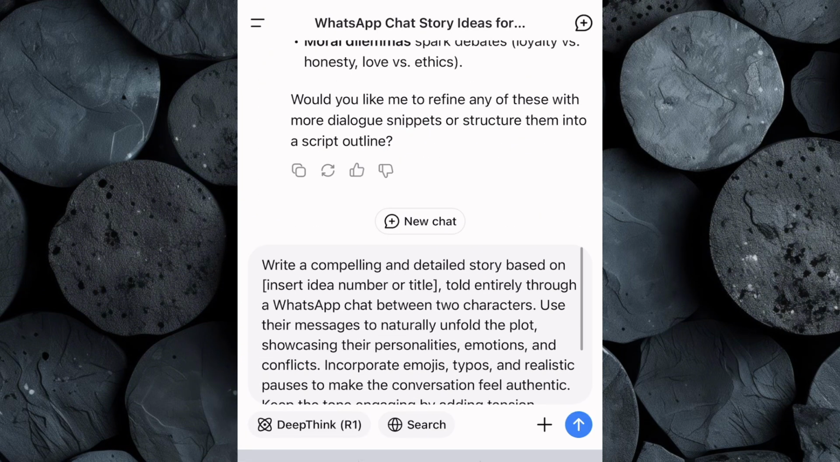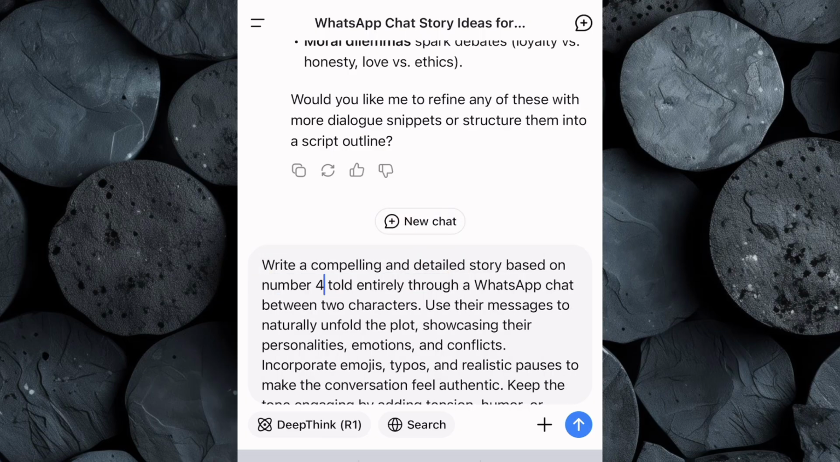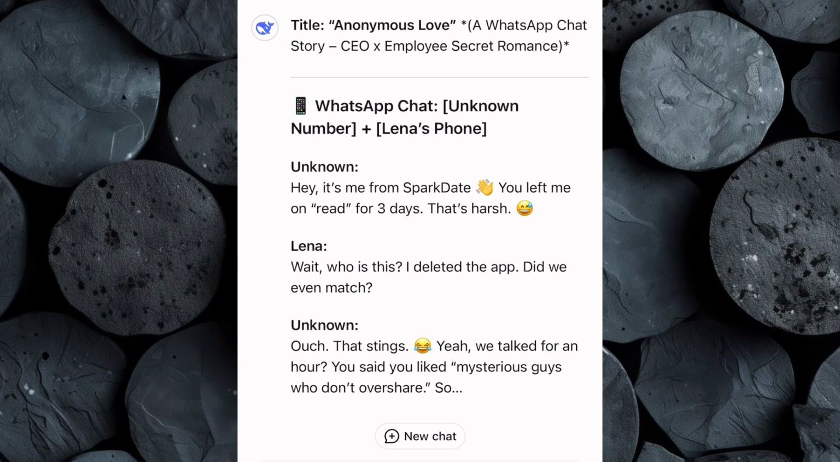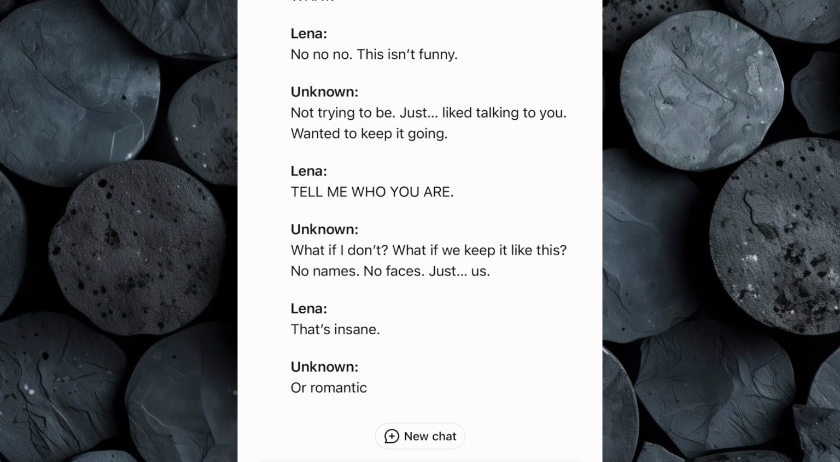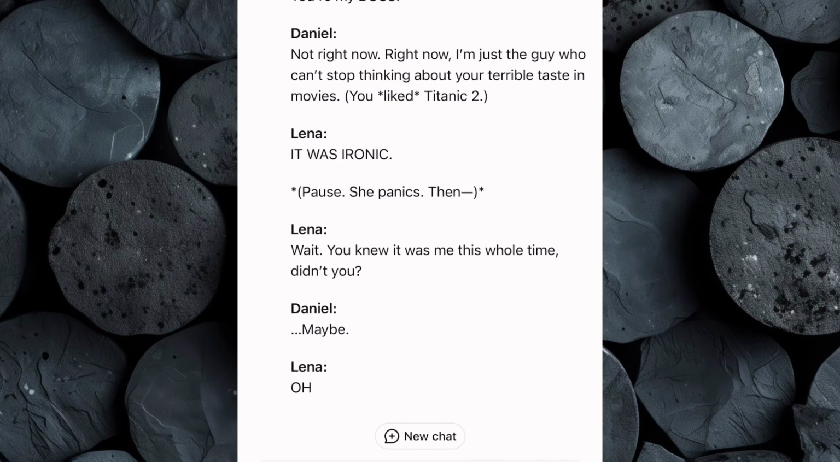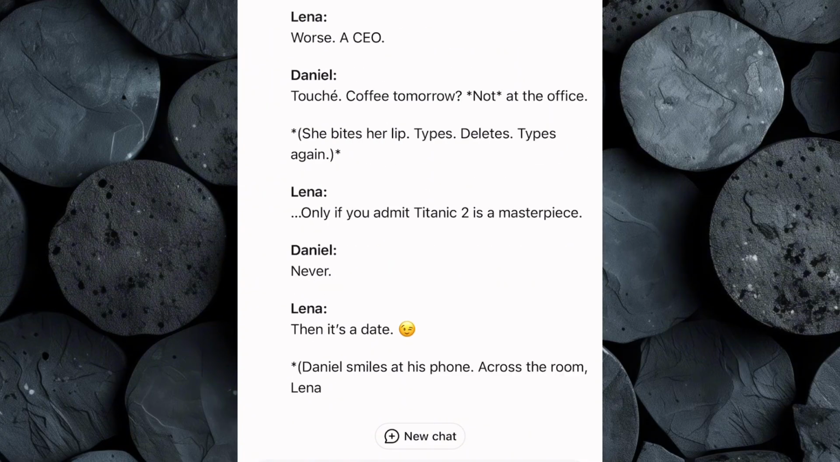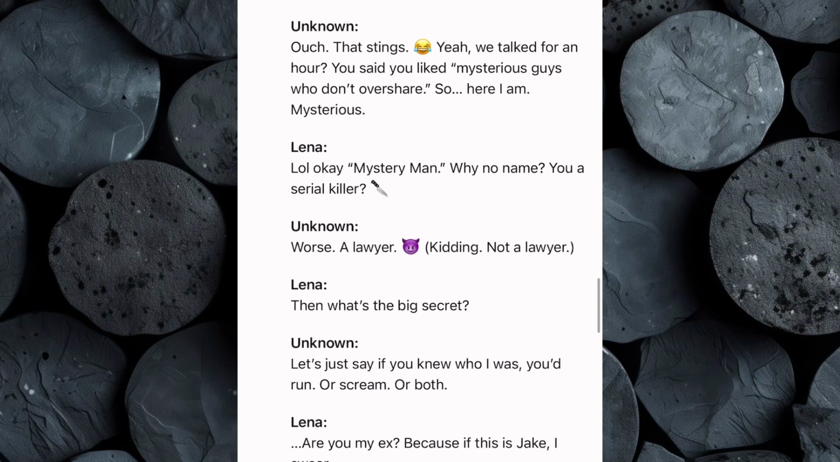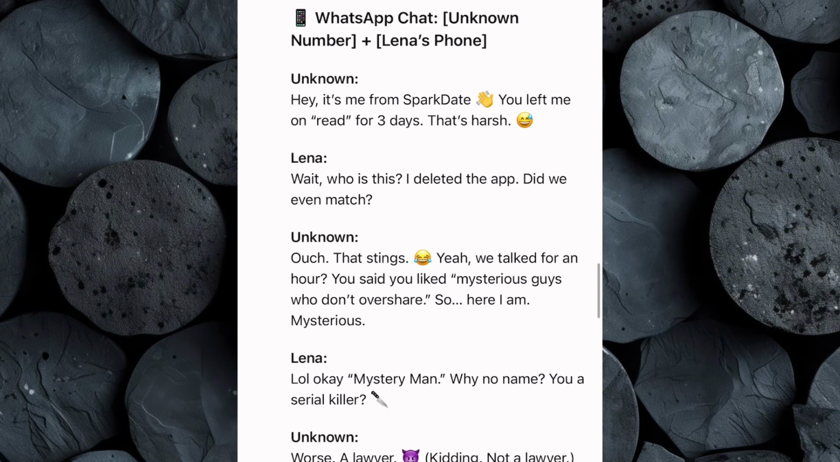Next, take the idea number you chose earlier and input it into the prompt. Then hit enter. In just moments, DeepSeek will generate a rich, engaging story told entirely through a WhatsApp-style chat between two characters. It'll be packed with emotion, suspense, and just the right amount of drama to keep your audience watching till the very end.